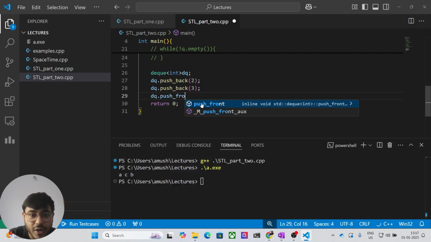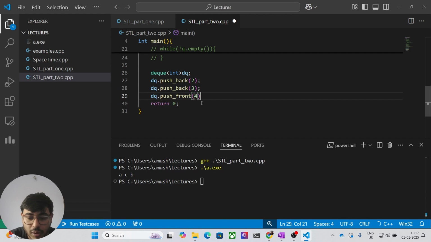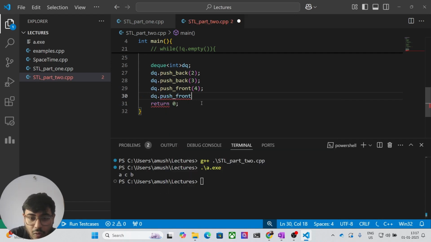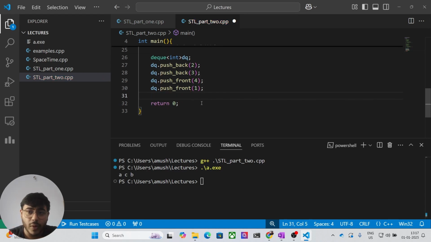What will I do? I'll push in the front. In front I'll push 4 and I'll push dq dot push front 1. Now what will happen? Instead of 2 and 3, now your DQ will look like 1 4 2 3.